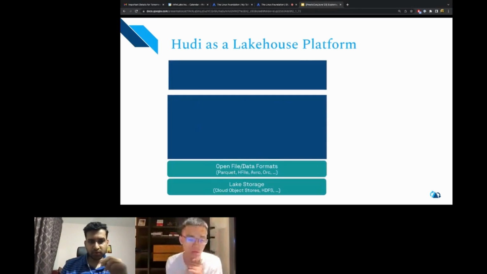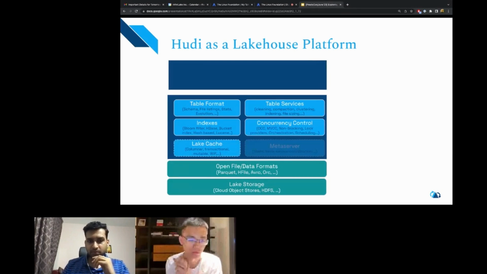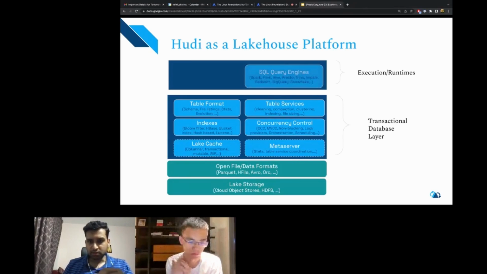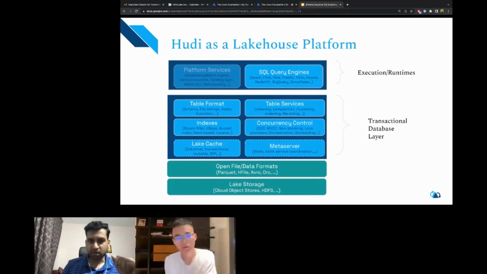So Hudi provides this complete lakehouse platform, and you can think of Hudi like a thin database kernel on top of lake storage. So you start at the very bottom. You start with the distributed file systems or object storage systems, and you have files in open formats like Parquet and Avro. What Hudi does is that it's not just a table format, but goes beyond being a table format.